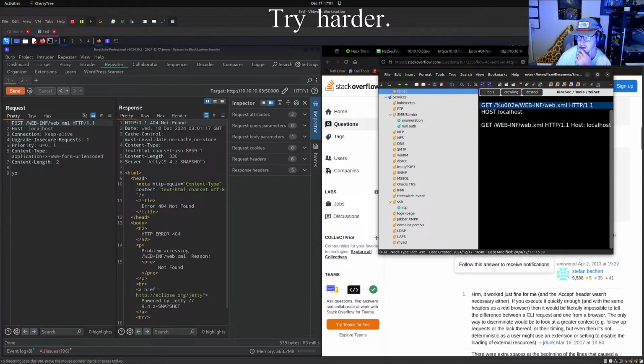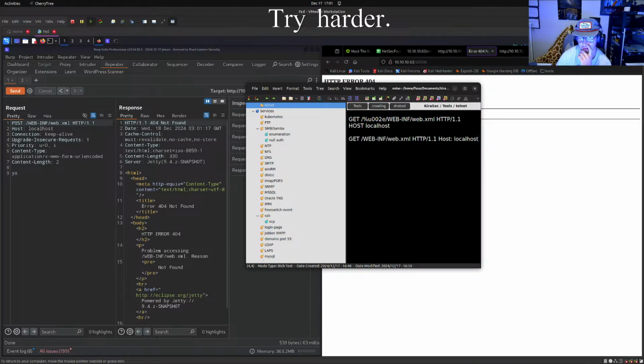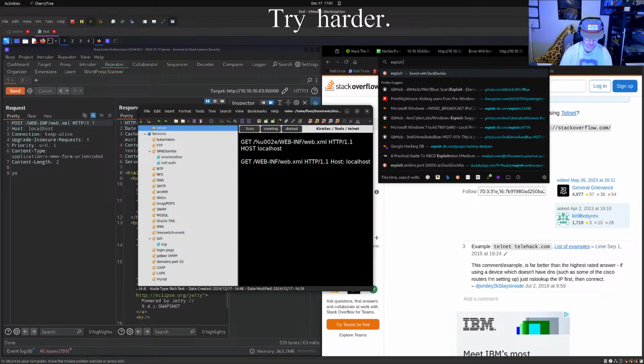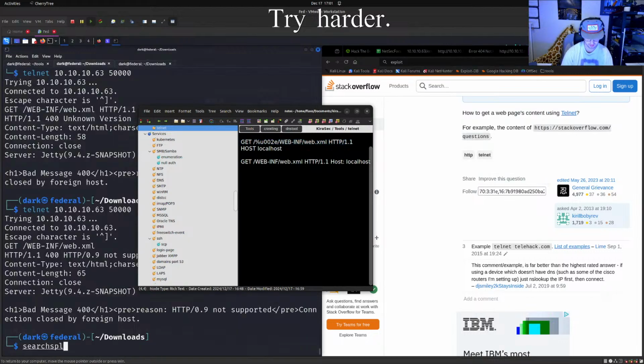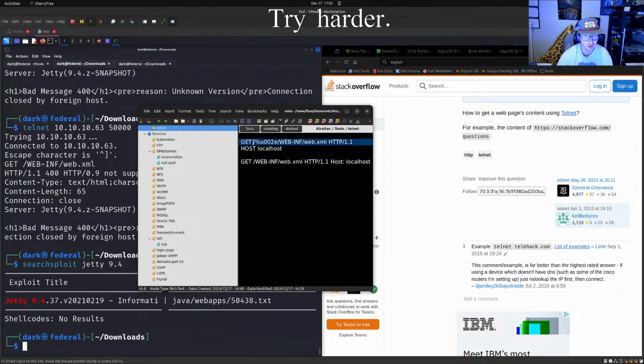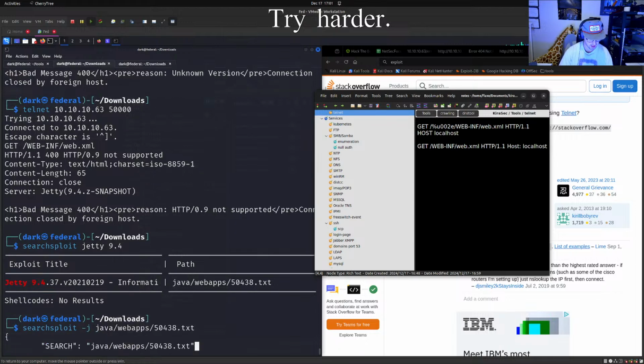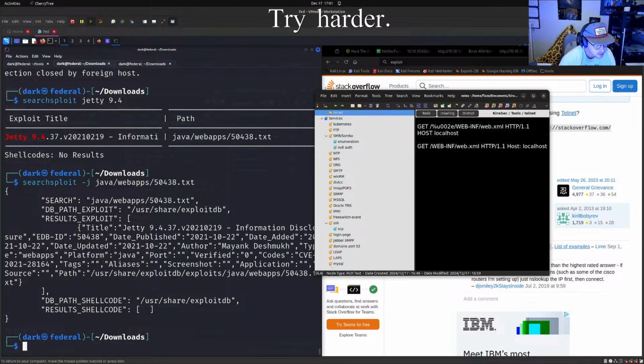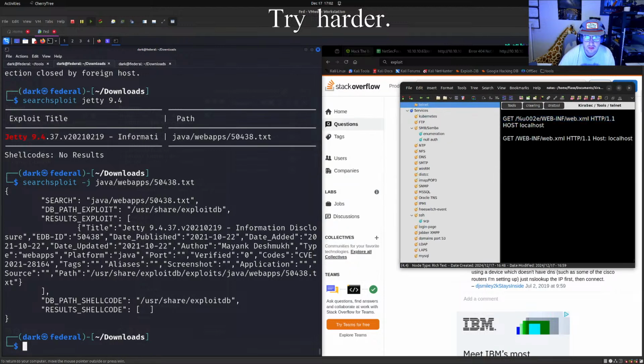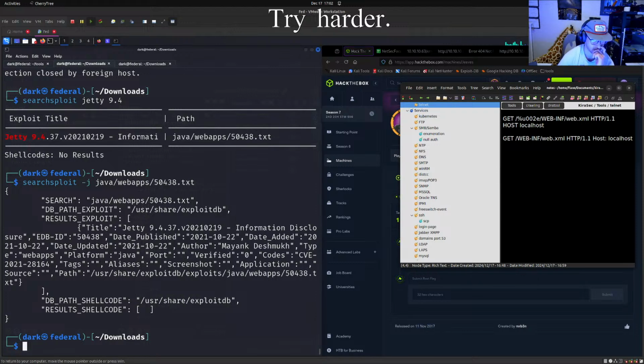That's what we're trying. Alright. That doesn't want to hold. So let's see. Let's do this, actually. Let's do searchsploit Jetty 9.4. And then, this will do it for us. Searchsploit. This was released in 2017, so this exploit's not gonna work, because this exploit was found or published in 2021. I don't think that's gonna work.